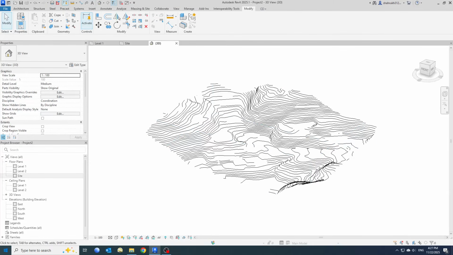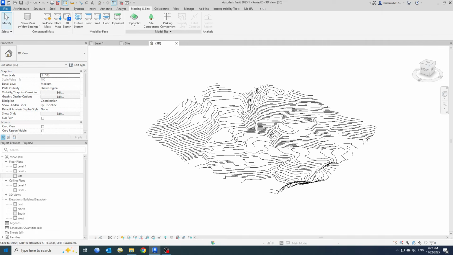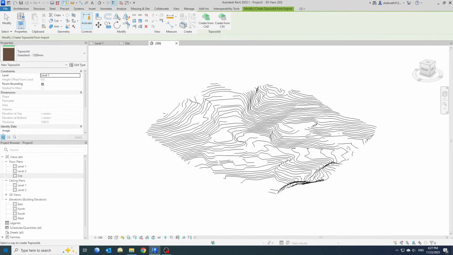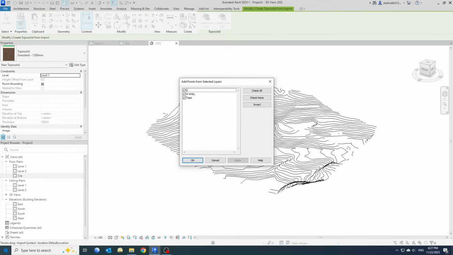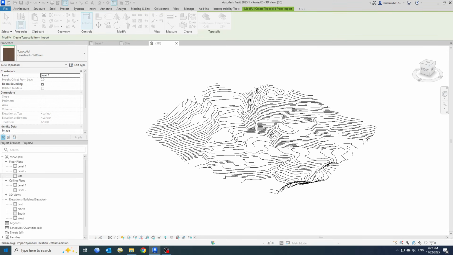So let's go to Massing and Site, then go to Toposolid, and click on create from import. Next we go to create from CAD. Click on create from CAD and then select the link. The moment I select this, you see it asks you to select the layers using which you want to create the Toposolid. I know all the contours are present in this topo layer of the CAD file, so I'll uncheck the rest of the two layers. Select only the topo, check mark here and then click OK, and just wait for a while.